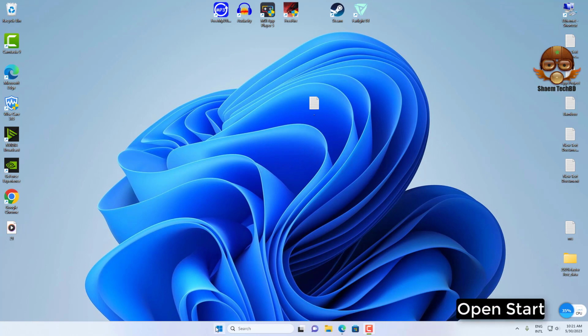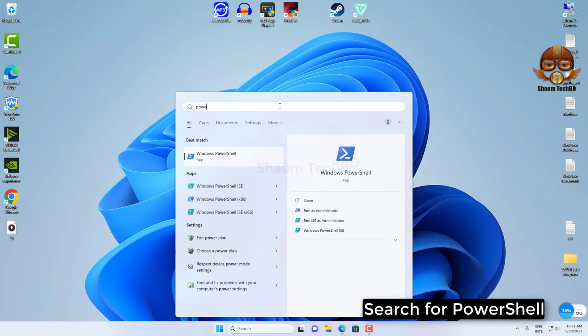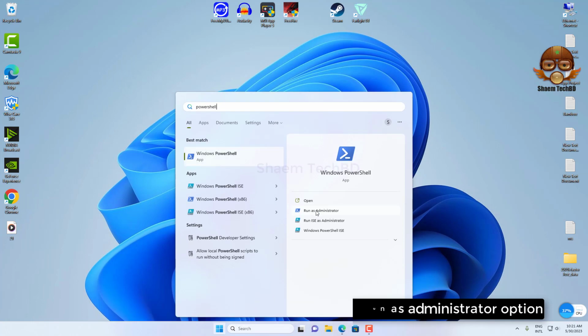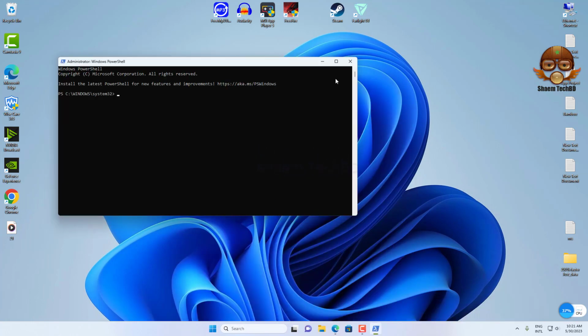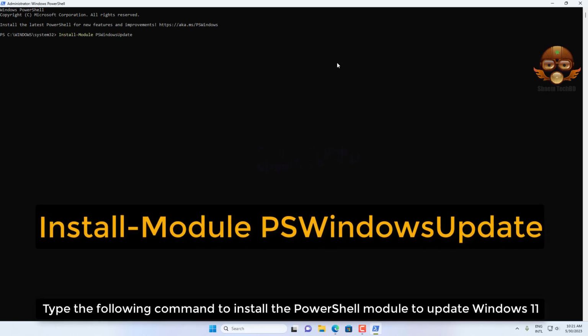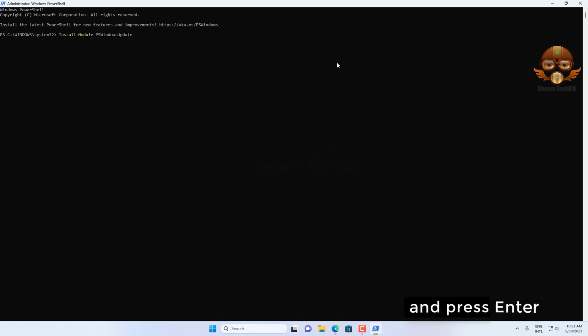Open Start. Search for PowerShell. Right-click the top result and select the Run as Administrator option. Type the following command to install the PowerShell module to update Windows 11, and press Enter.